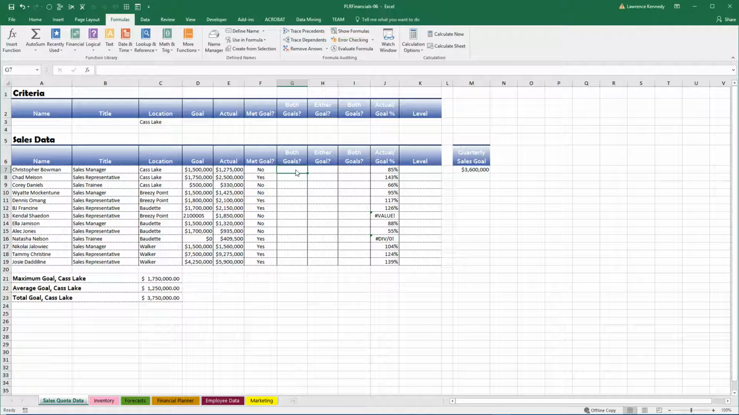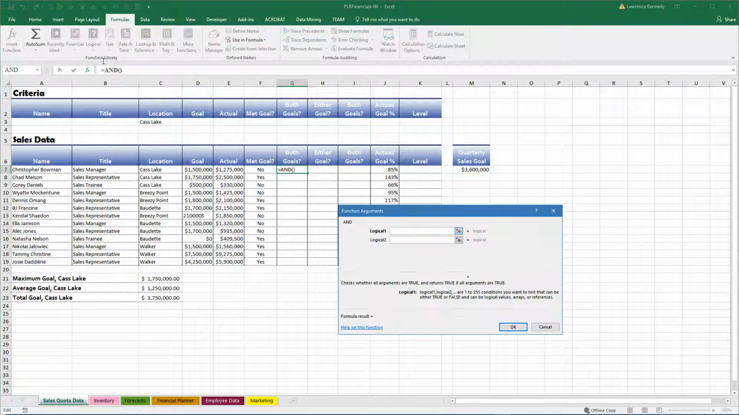Okay, and in G7, what we're going to do is use the AND function. So click Logical, select AND. The AND function has two arguments, logical 1 and logical 2. So I'm asking, did Chris Bowman meet his personal sales goal of 1.5 million? And did he meet the company's quarterly sales goal of 3.6 million? So over here, I'll click Logical 1, and I'll select E7.